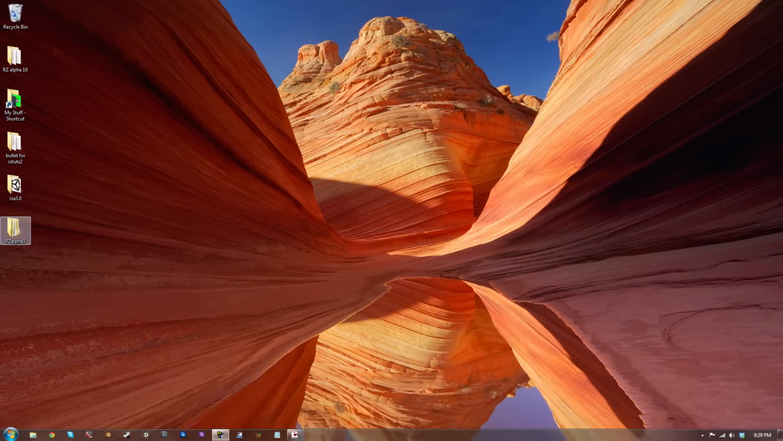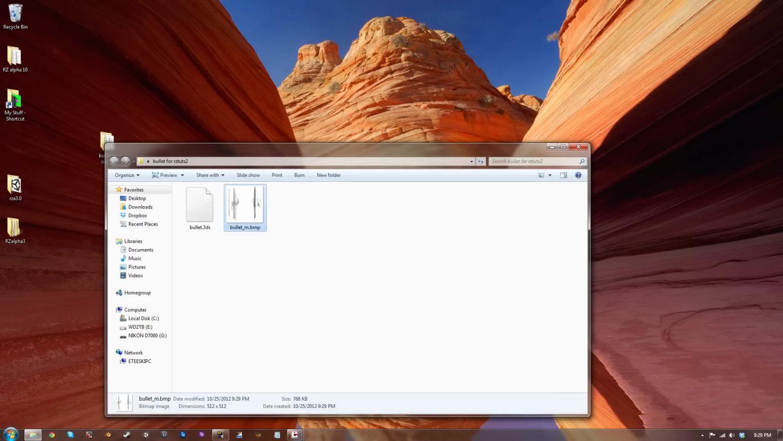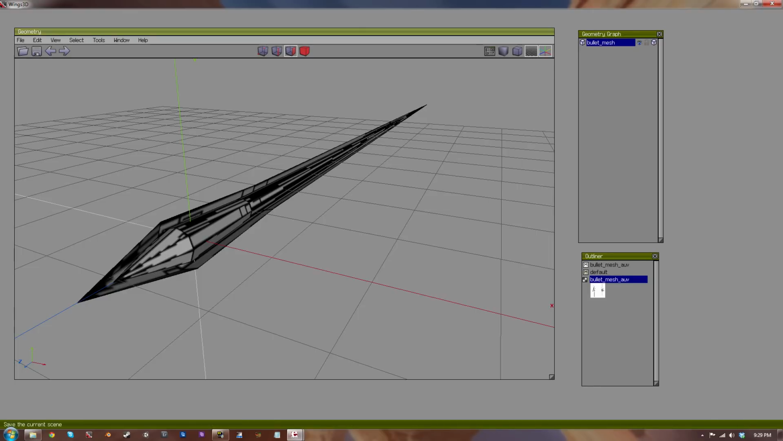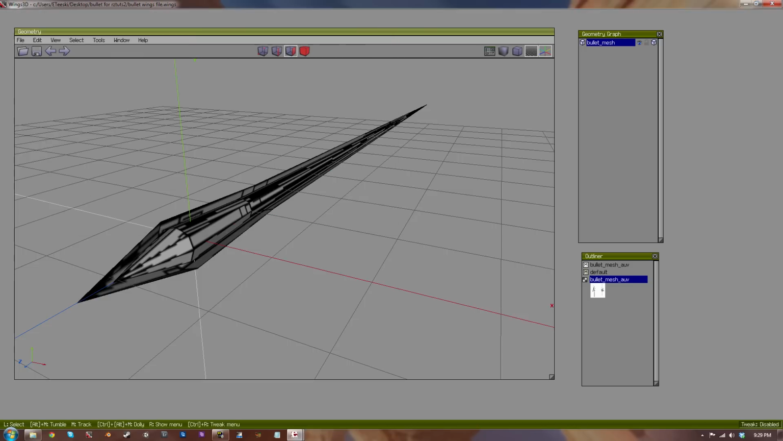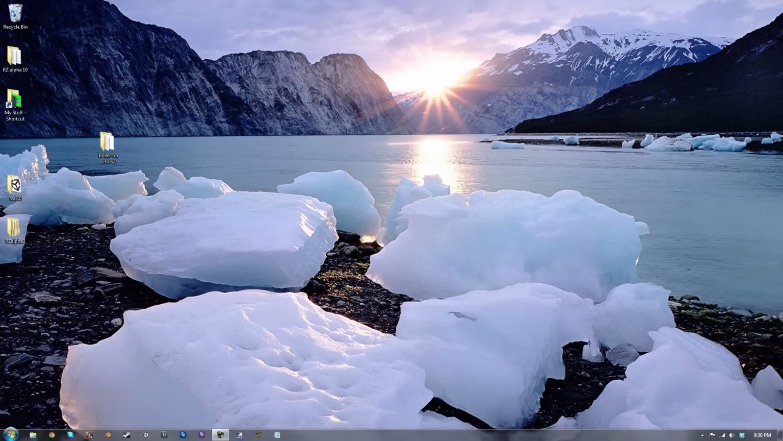So let me minimize this and double check all the files that we need. Yep, here we have the 3ds file, and here we have the image file, which is what we will import into Photoshop to use as a reference to know how to make the image. And then I'm going to do one more thing inside of Wings 3D. I'm going to save. So I'm going to call this bullet wings file. Good enough. Alright, so now we are all ready to go inside of Photoshop.